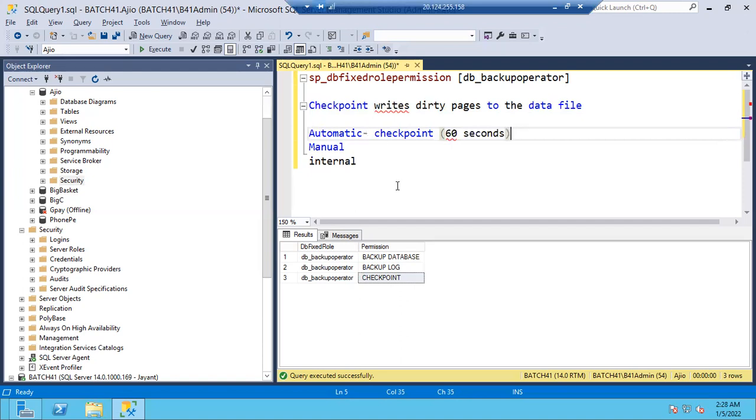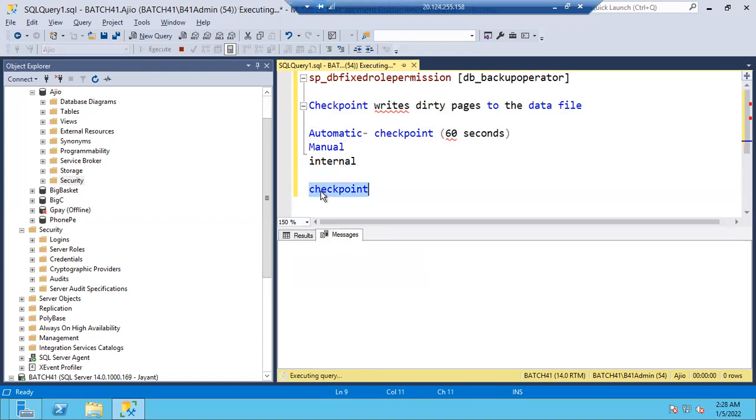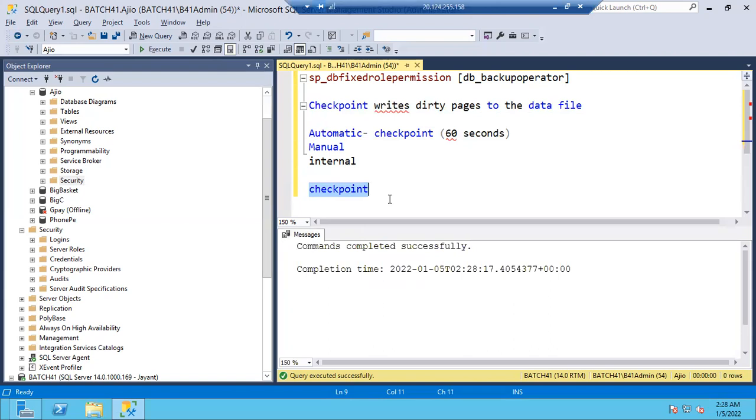Manual means you simply type the command. What is the command to run the checkpoint? Just CHECKPOINT, guys. If you execute it, it will be executed. Checkpoint is the manual command. If you want to commit the changes manually, you can type checkpoint and execute it. This is called manual checkpoint. Automatically, checkpoints will run on each database every 1 minute, with nothing to do from your side.